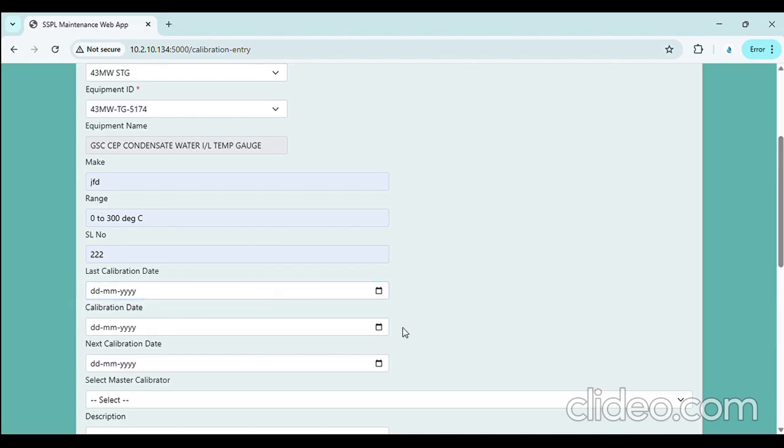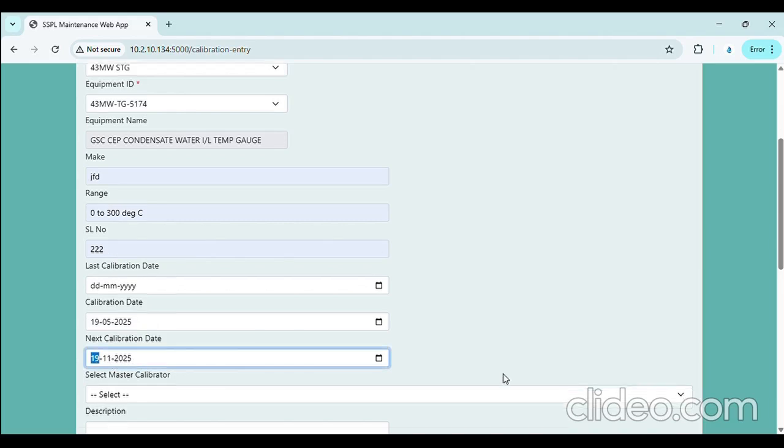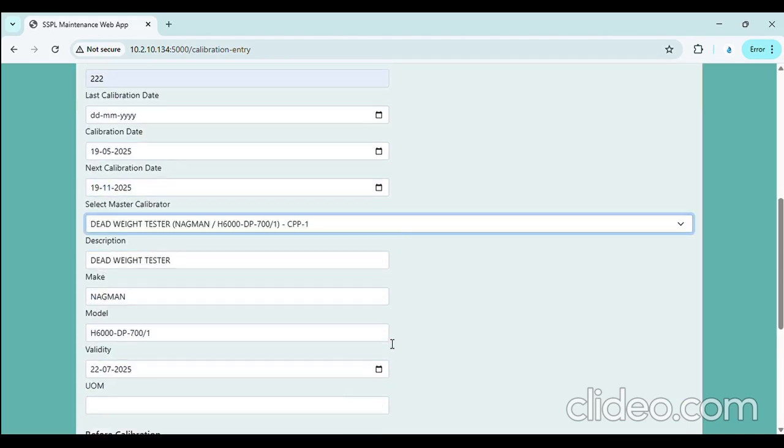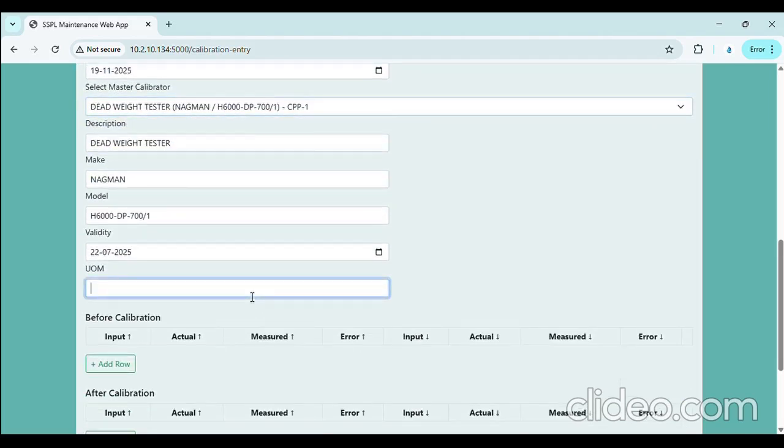This one is the calibration date. It will automatically show 6 months after, the next calibration date. Select the master calibrator and give the unit of measurement. Unit of measurement for temperature gauge measurement is degree Celsius. Okay.